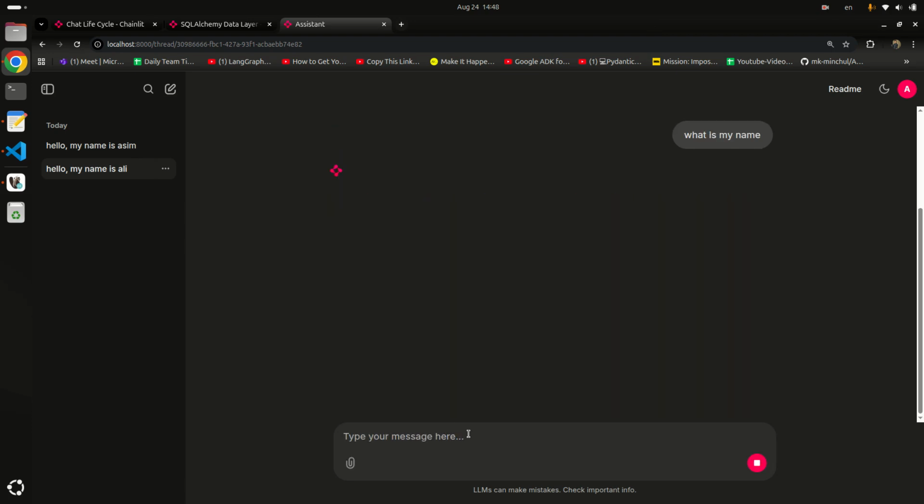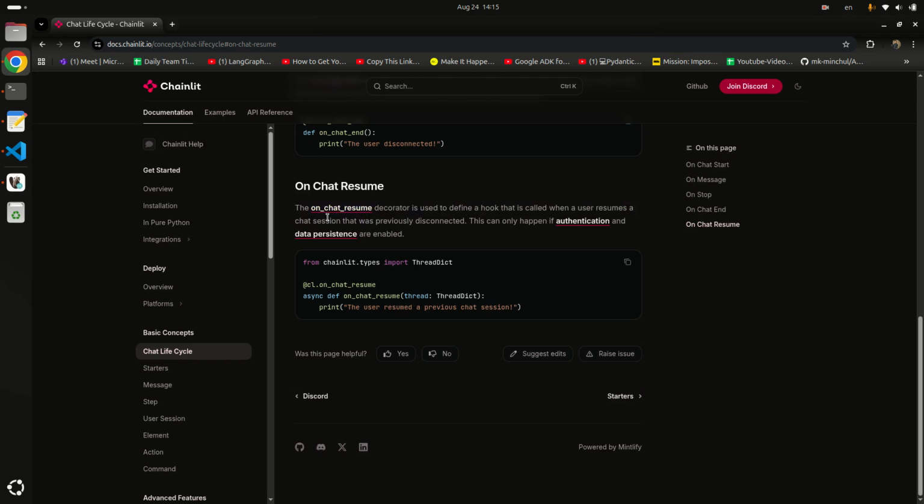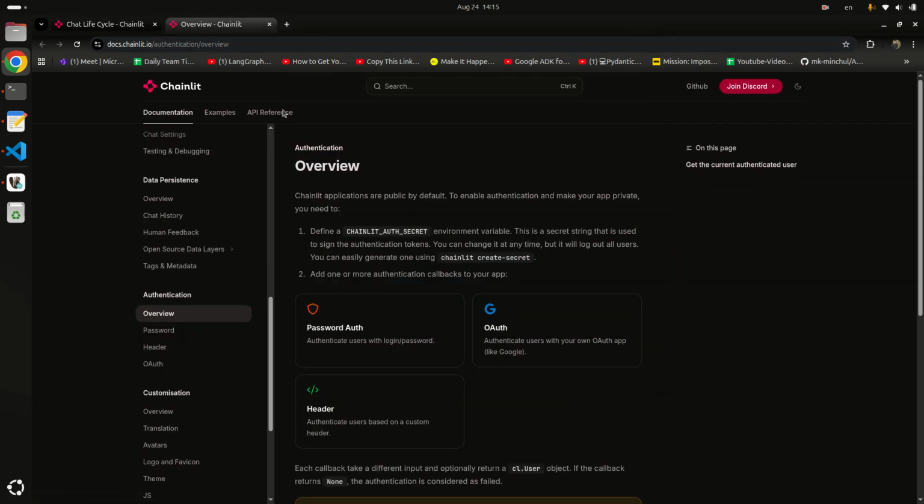It remembers everything. So to use the on-chat resume decorator, first of all, we need two things. One is we need to enable authentication and data persistence. First, let's see what authentication is. It says Chainlit applications are public by default. To enable authentication and make your app private, you need to define a Chainlit authentication secret environment variable.